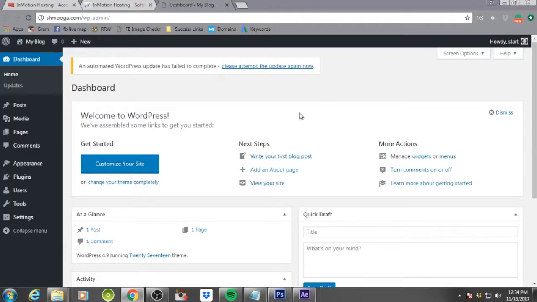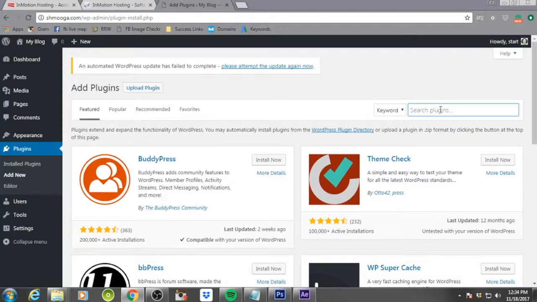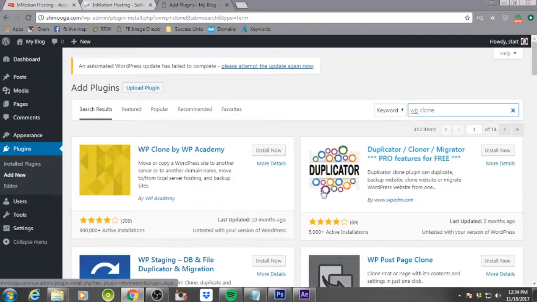and the first thing we're going to do is come down here to plugins and do add new, and we're going to go ahead and install a plugin that's going to allow us to install the dummy content template, if you will, that I built for you guys. So we're going to do WP Clone, hit return, and then we're going to install now, and it's WP Clone by WP Academy. Make sure it says WP Academy right here. So we're going to click install now. Once it's installed, click activate.